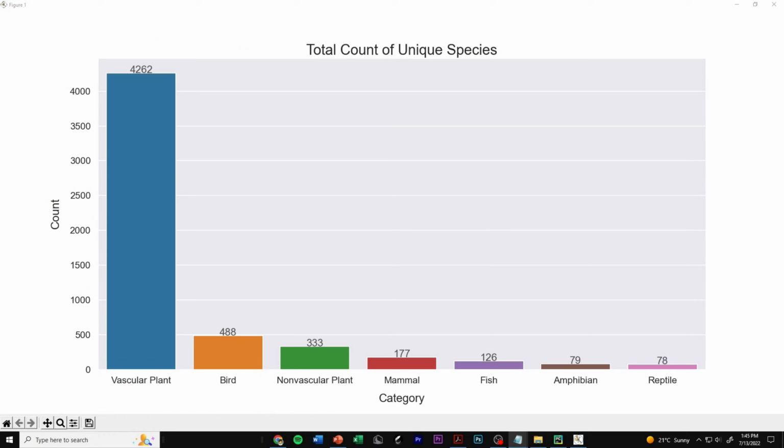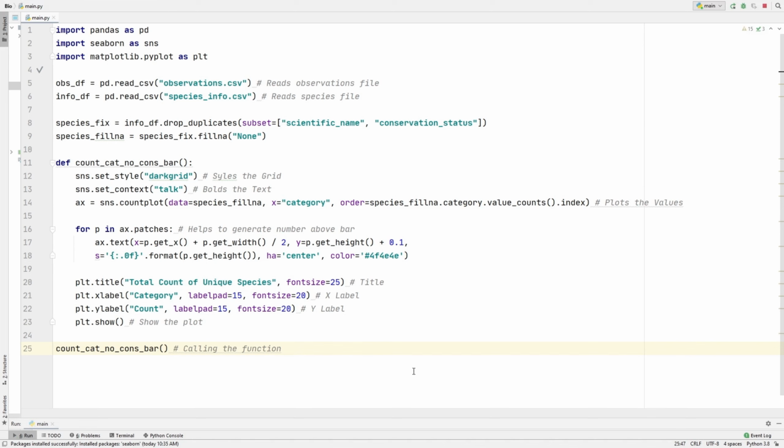Inside of his text file, you can see that there are 4,262 vascular plants and 488 birds and so on. So that's basically what we're going to be making today. Let's start on with the code here. Since I already have all the code over here, I'm just going to explain what each line does.